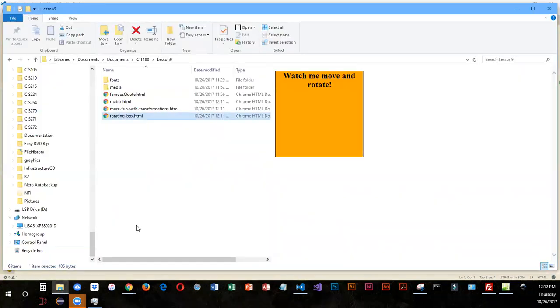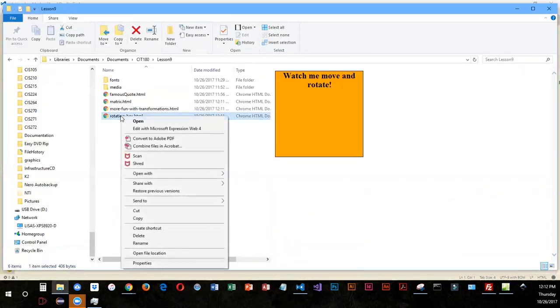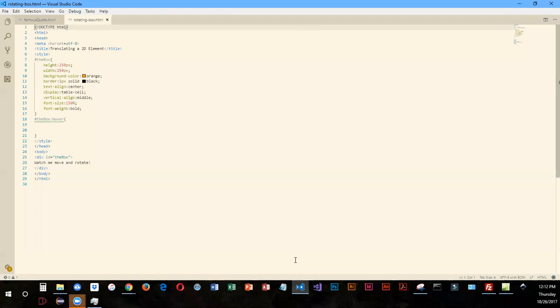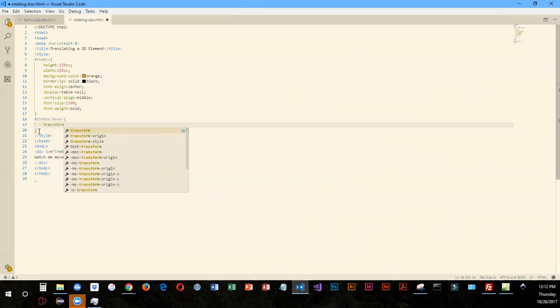So let's go ahead and view this as is. There is no animation in this right now, so it's basically not going to do anything. So we are going to be applying the animation that actually makes it move. So let's go back into VS Code. And what we need to do is tell it, when we point at the box, what do we want the box to do? Well, when we point, we want it to move. So that requires using translate.